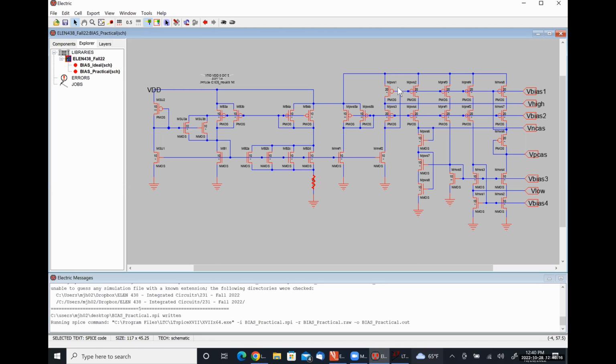That is very intentional. So our high voltage, which I don't think we're actually going to wind up using for anything. We're going to use V bias 1, V bias 2, NCAS, PCAS, bias 3, and bias 4. But high should be the highest point that isn't VDD. And as we'll see in a little bit, low will be the lowest point that isn't ground.